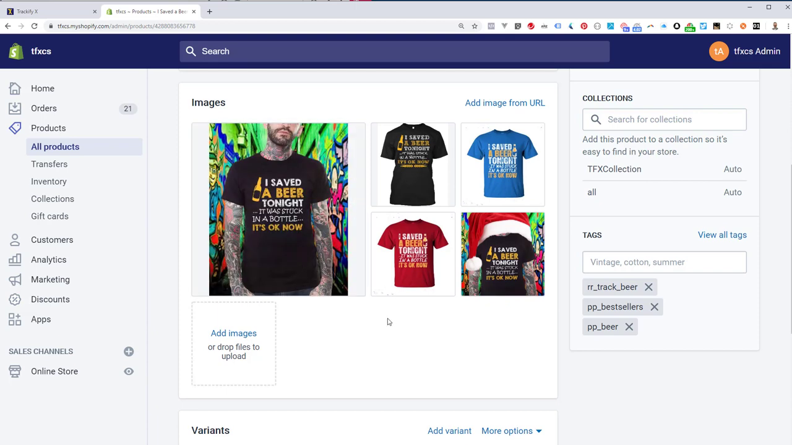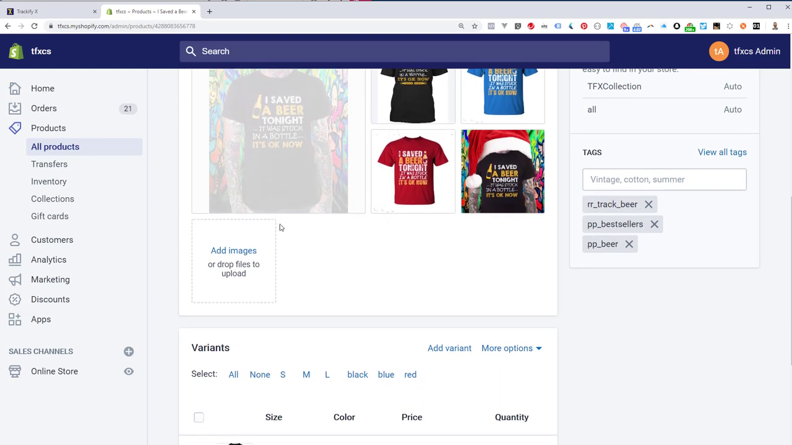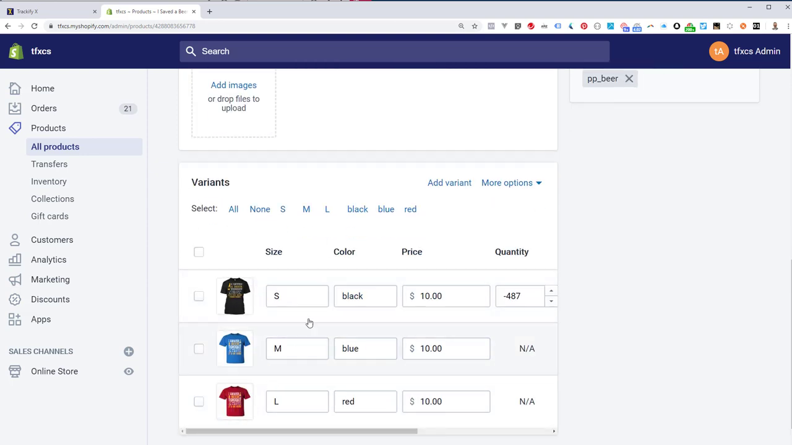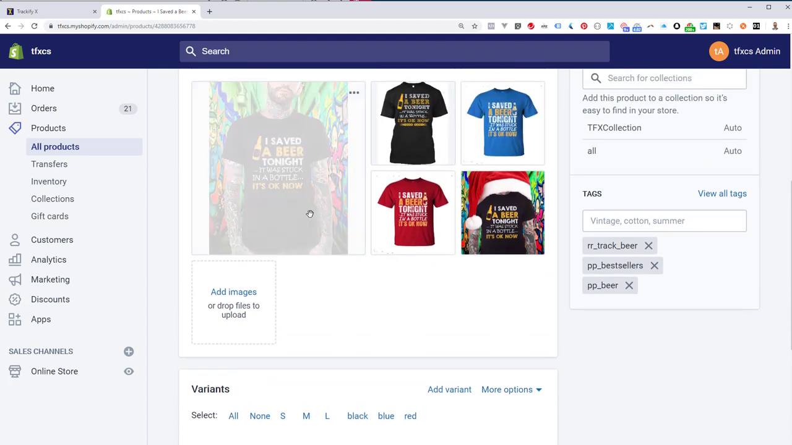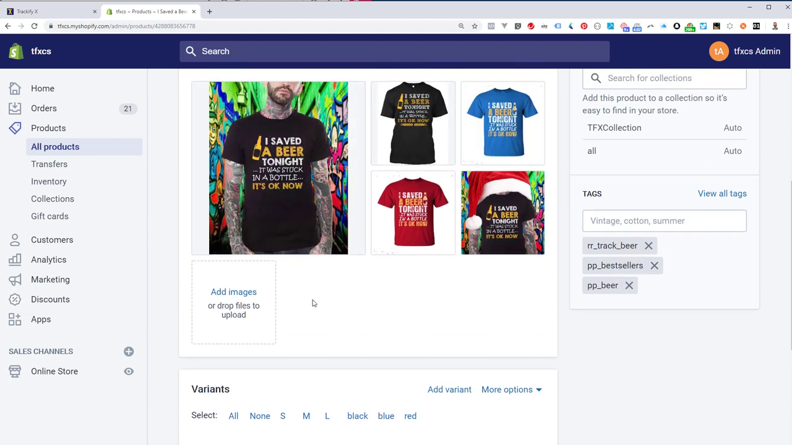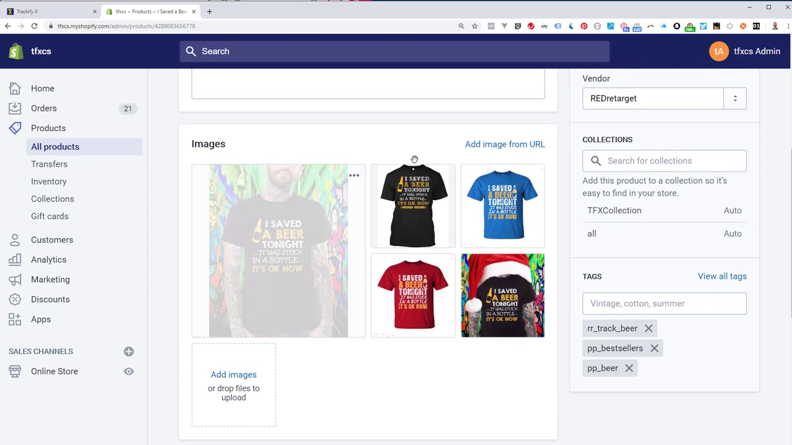So this image, in this particular case, is not assigned to a variant, right? The variant images are here. Those are these three. And the lifestyle image is the front image here. That's the product image, the main image, the first image in the whole thing here, the big one, okay?